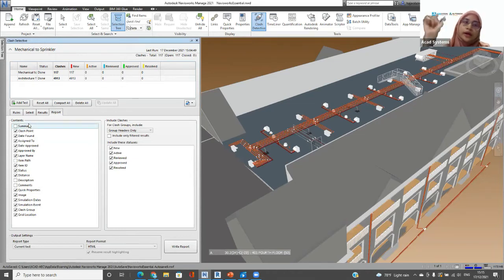So you can select what kind of content you want to include within this report. Maybe the summary, clash points. So I'm just going to select this, this point, all right, simulation date, simulation event, no. Okay, so you can select which ones you want to include in the report, and then the status, what kind of clashes you want to export. So I'm just going to select the active one and also the new one.